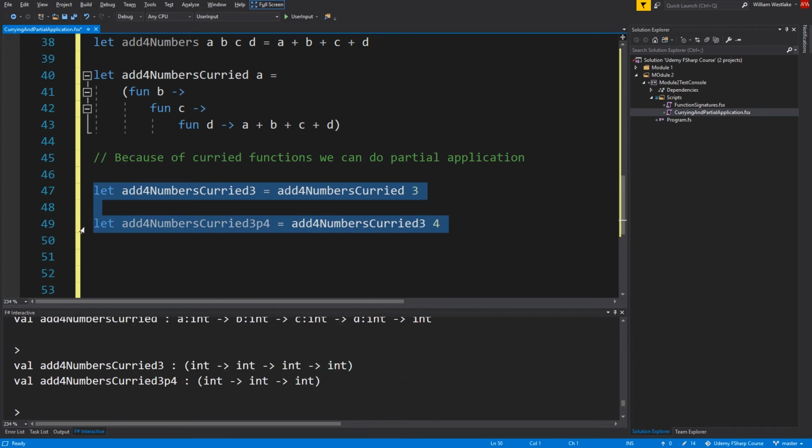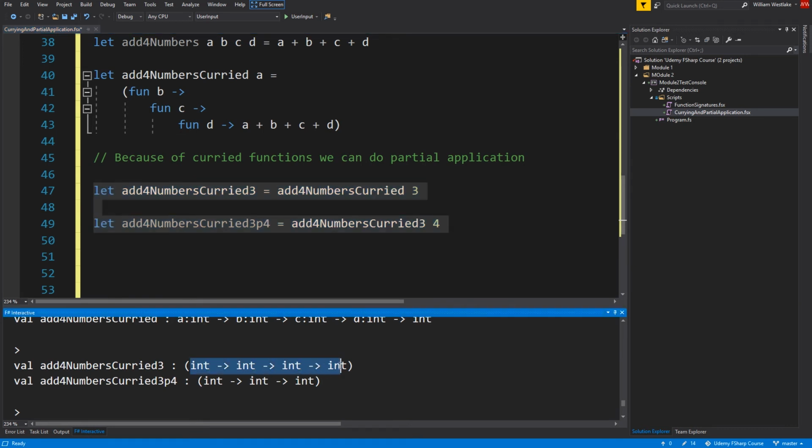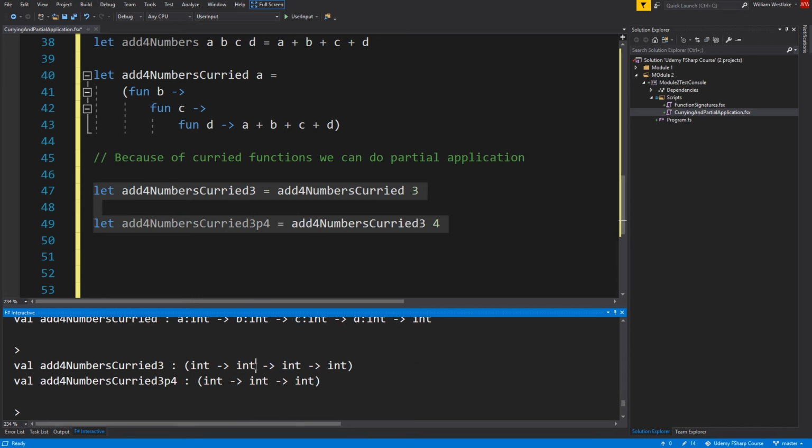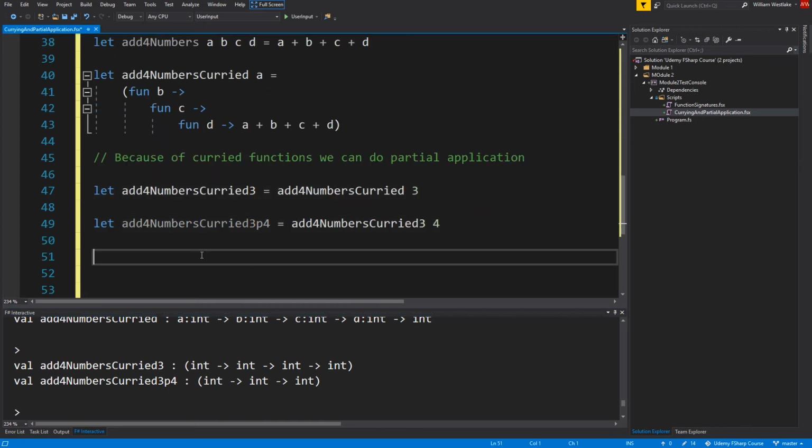If we put these two functions in, they don't look the same. This has 4 instead of 5. This has 1, 2, 3, 4, and a return value. This has 1, 2, 3, 4, and the second one down has 1, 2, 3. So each time we do this, we're reducing the number of arguments that we need.